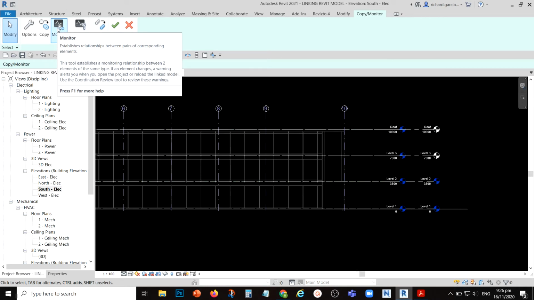Based on the definition, it establishes relationships between pairs of corresponding elements. This tool establishes a monitoring relationship between two elements of the same type. So if an element changes, which is what I was talking about earlier, a warning alerts you when you open the project or reload the link model. We can use the coordination review tool to review these warnings.